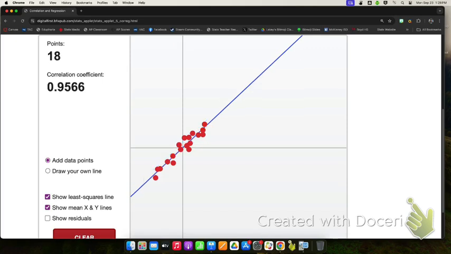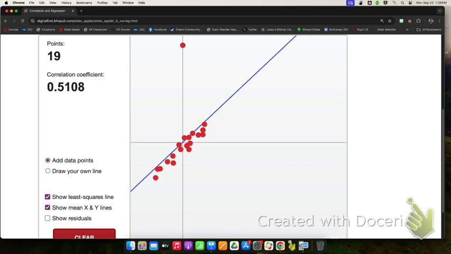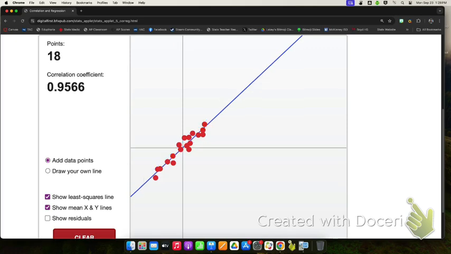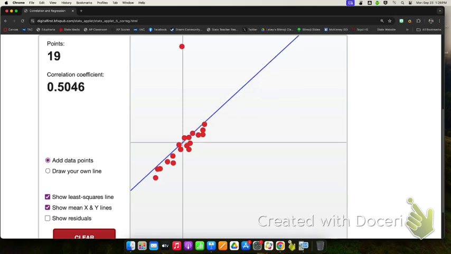So all it does is it shifts the line up. So does that mean the slope changes? No. Does the y-intercept change? Yeah, a little bit. It shifts up, right? What about the correlation? Gets weaker, okay?